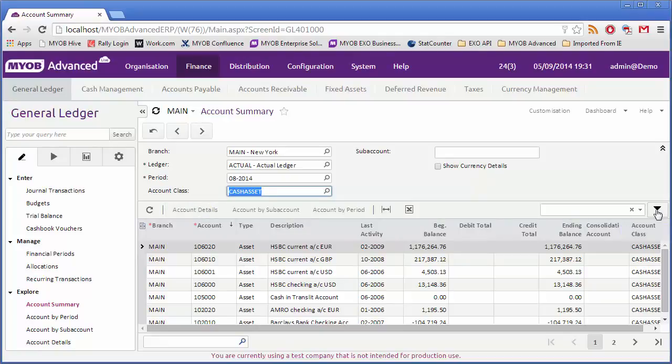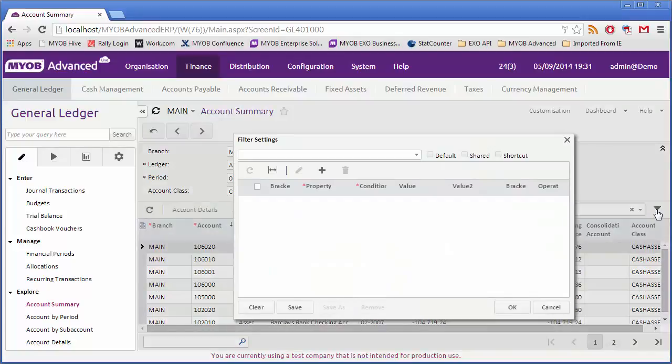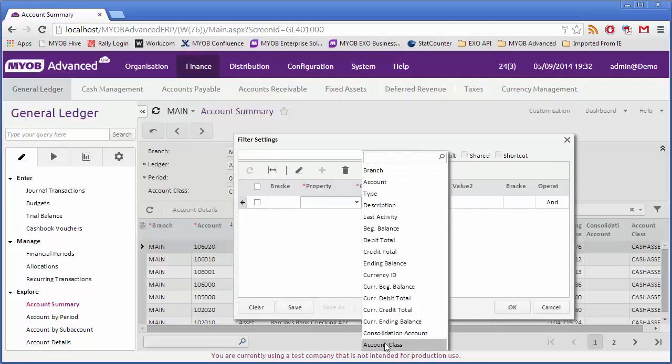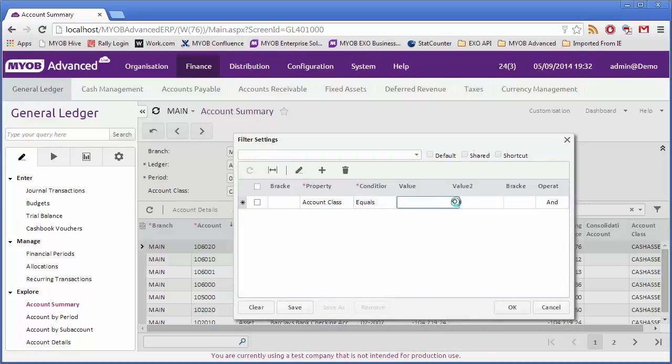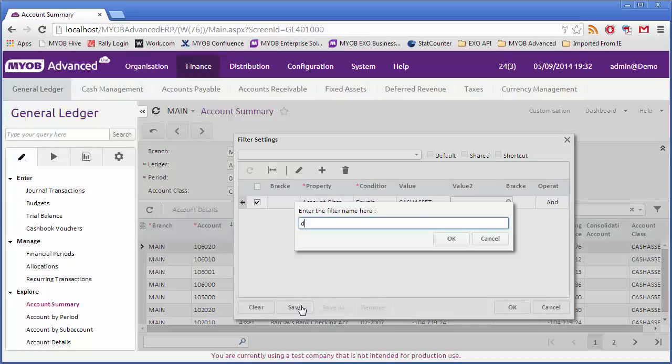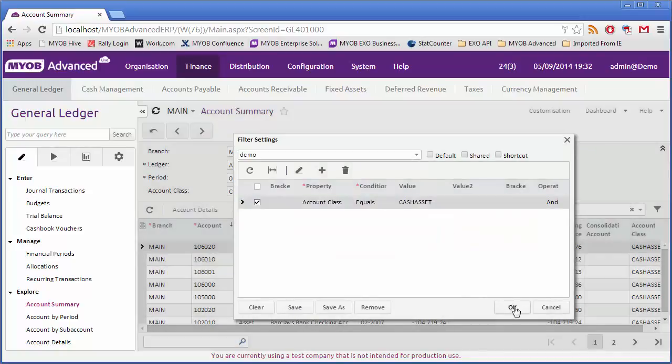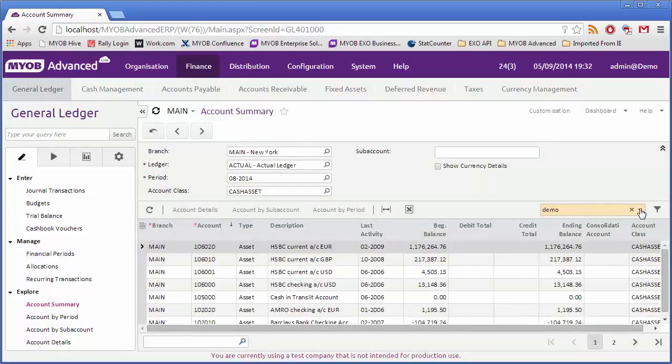You can also create and save selection criteria as a reusable filter by clicking the filter button at the right of the screen. From this window, you can set up filtering details and save them, and the filter will be available from this drop-down from then on. So again, if I select an account class of cash asset and then save, you'll see that this new filter is now available from the drop-down. You can clear the filter by clicking this button.